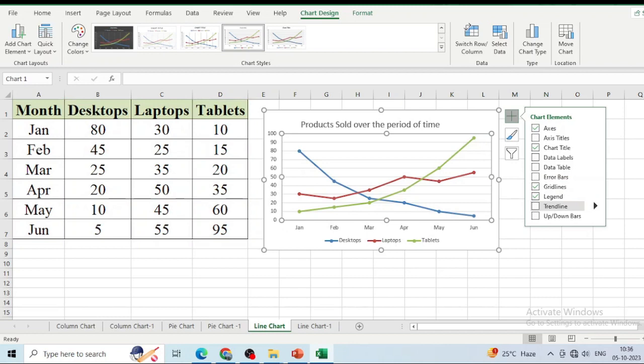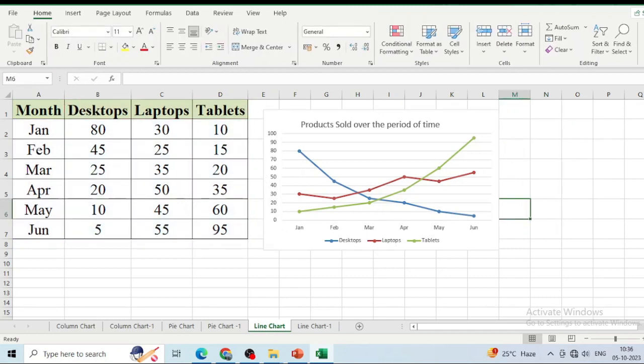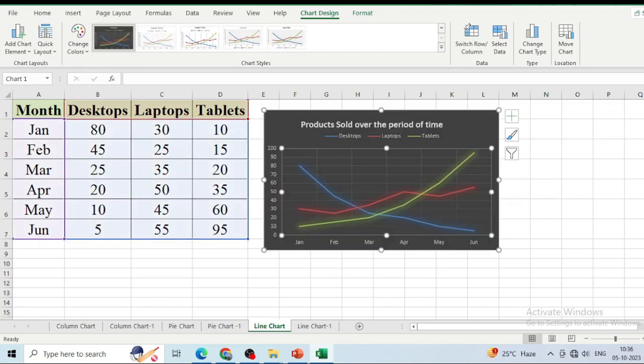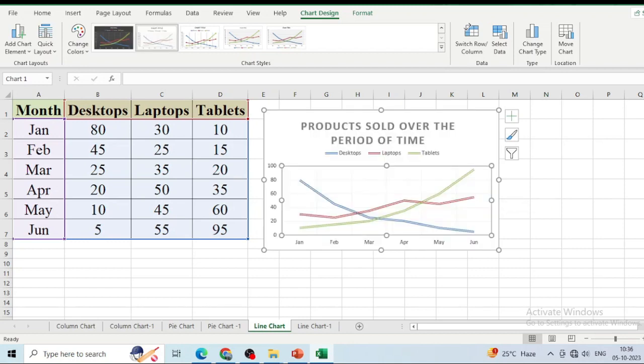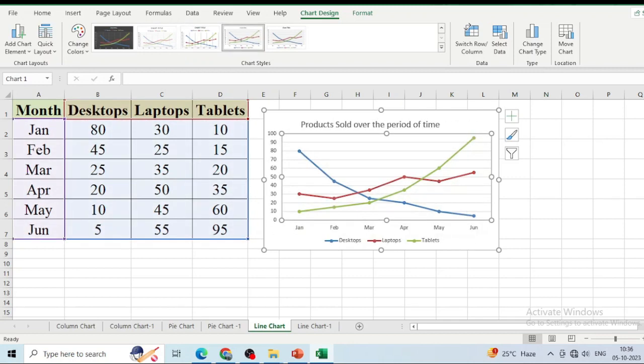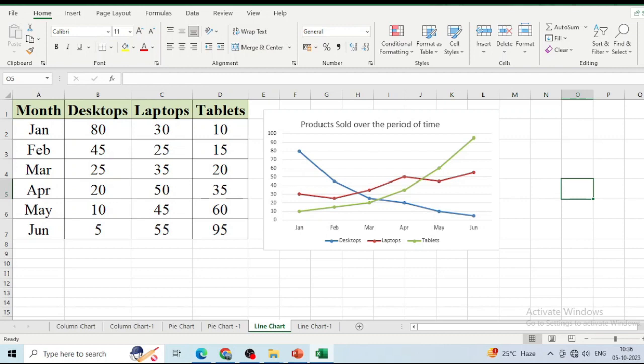Then you can also click on the trend line and you can see how exactly the trend is moving. But here we are only visualizing the data. We can see that the tablets are increasing in sale over the period of months compared to the laptop and the desktop. I'm just visualizing the data. And if you want to change the chart type, you can select the different chart designs that are available. You can represent the data even in this way, in this way. So there are different ways that we can represent the line chart.